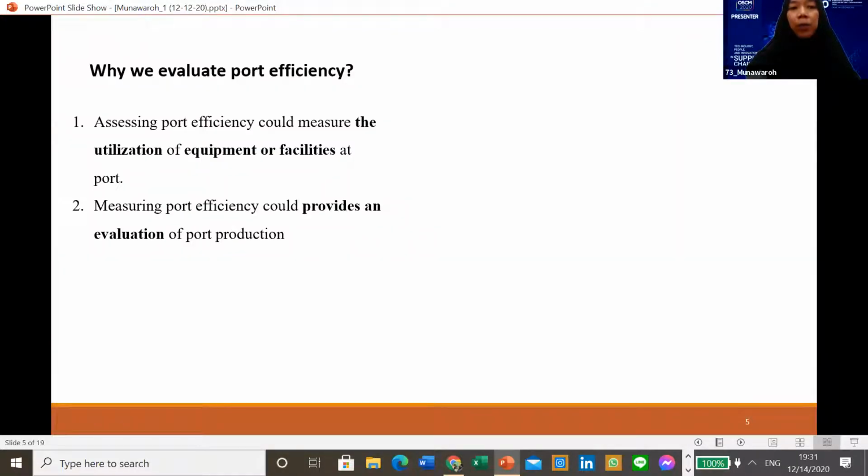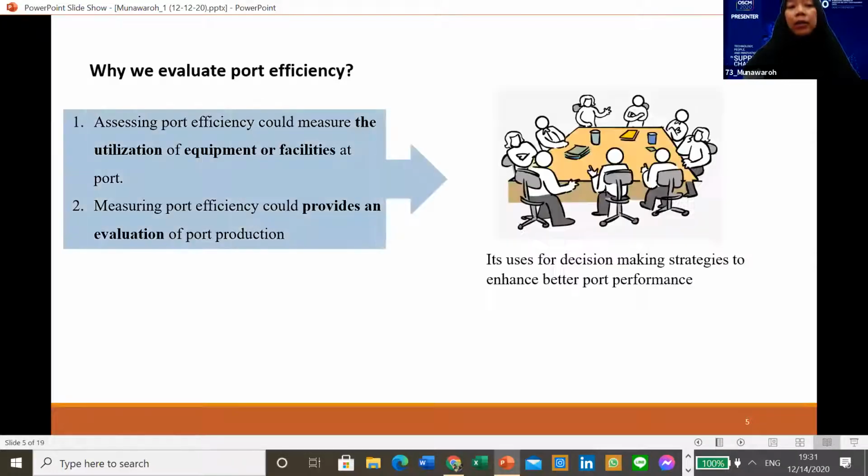Why do we evaluate port efficiency? Because by analyzing port efficiency, we can measure the utilization of equipment or facilities at the port. Measuring port efficiency also provides an evaluation of port production, where this information can be used by stakeholders or managers for decision making on strategy to enhance performance.